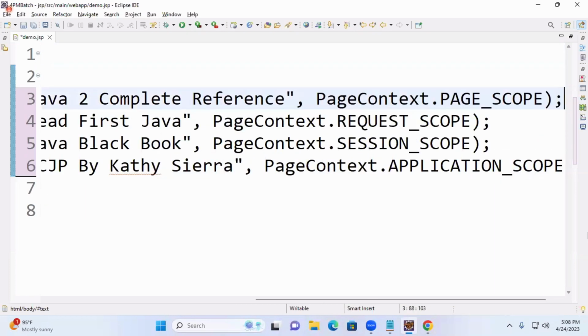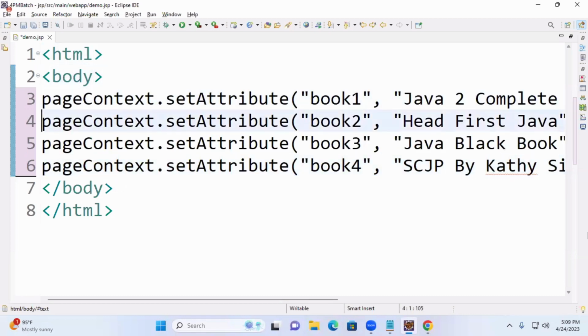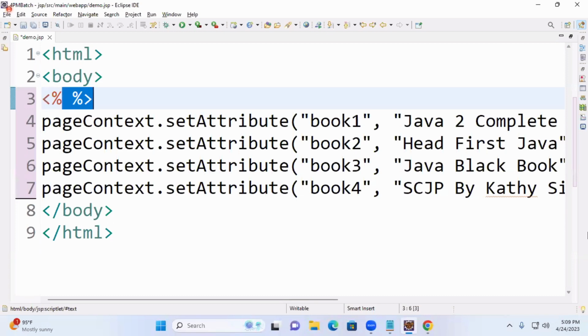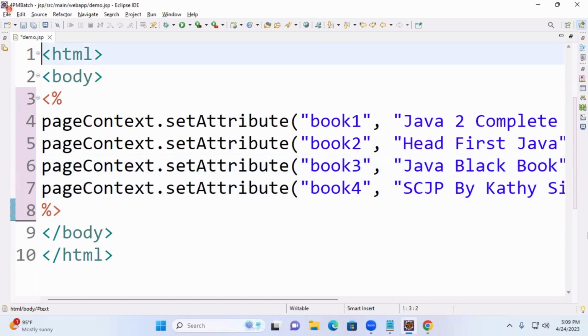These all, in which element can we write: declaration, scriptlet or expression? Scriptlet. But if you want to replace the scriptlet, is JSP expression language required or JSTL? JSTL. JSTL I haven't explained till now. That is the reason scriptlet only I will write. I have written the scriptlet.